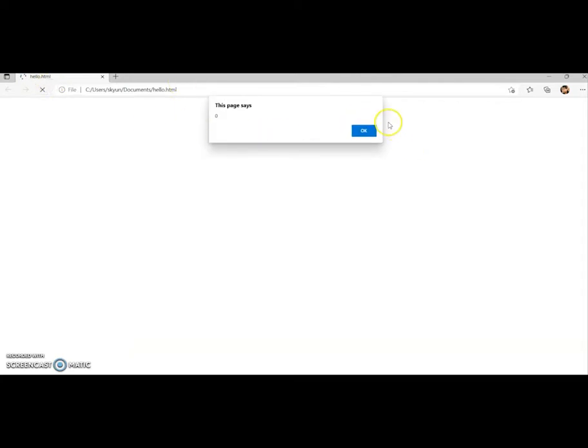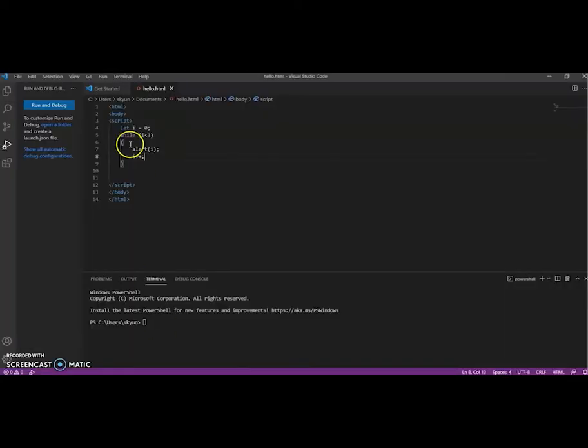See, first it says 0, this was the initial value, and it says 1, then 2, so 3 values: 0, 1, 2, because my condition was less than 3. So a single execution of the loop body is called an iteration, and the loop in this example makes 3 iterations.